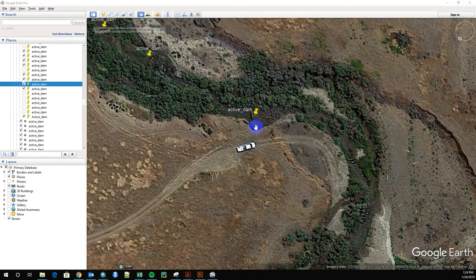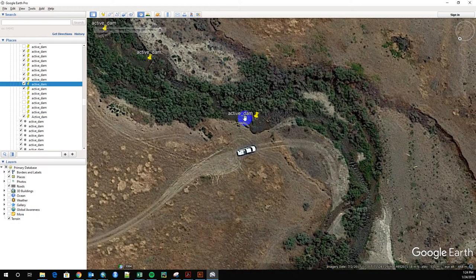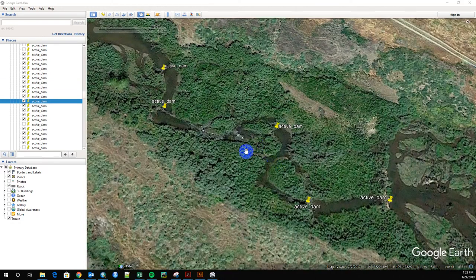Here's an example where he classified an active dam here. It looks like a blown out dam to me. You've got all this beaver activity up here, and it looks like a blowout right along this side that ate away this river bend. So it is up to you whether you want that to still be classified or not in this data set.